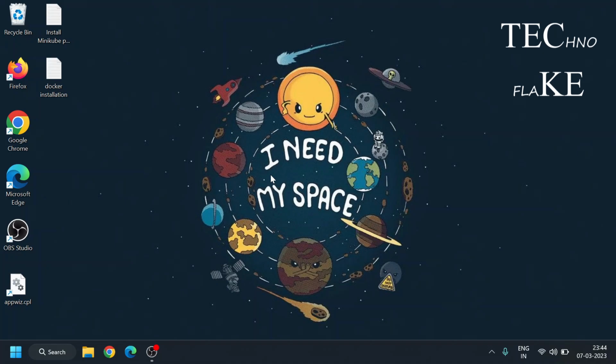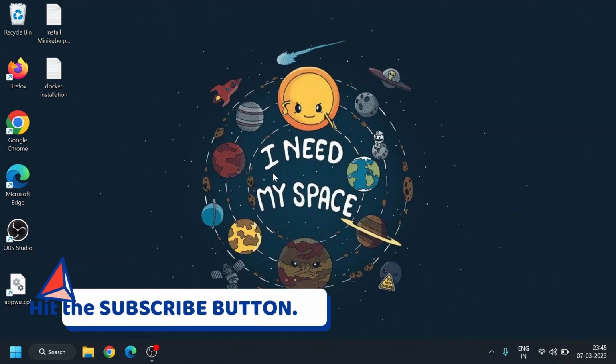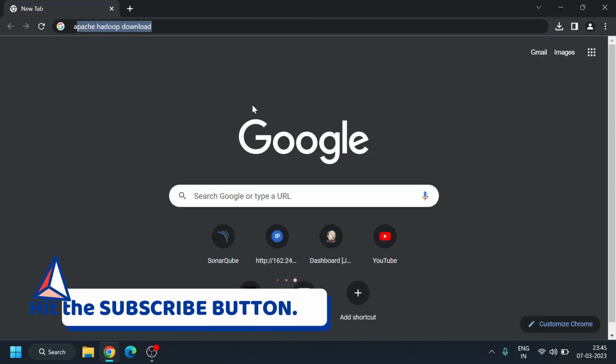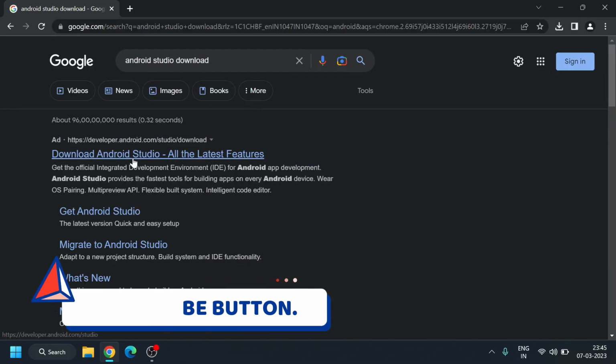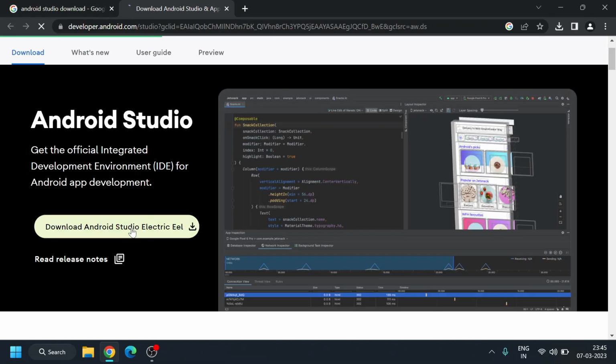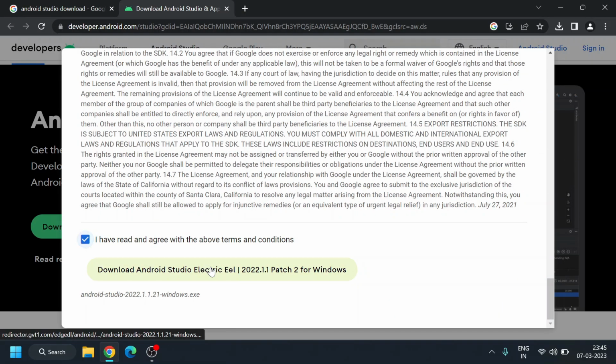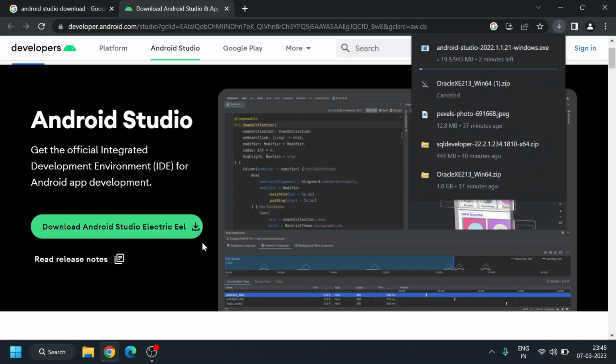Okay, so first of all we have to download the Android Studio installer. For that we have to download it from the official site. So open Google Chrome and search Android Studio download. Click on the first link and click on the download Android Studio Electric Eel. It is the latest version as of now. And click on download, and the download is started.